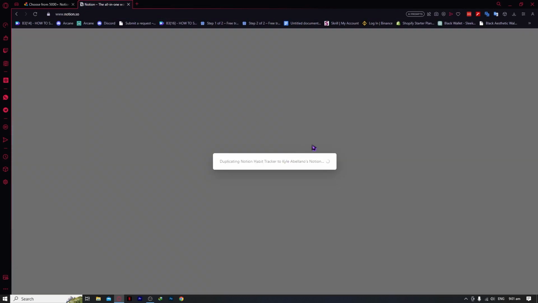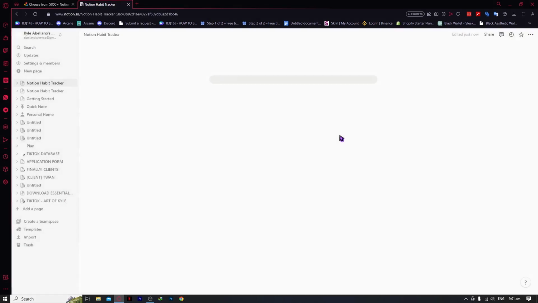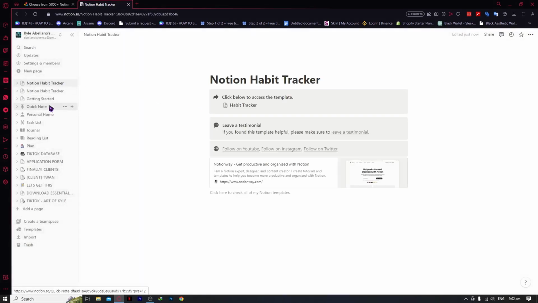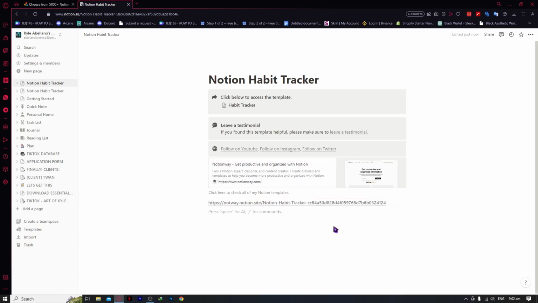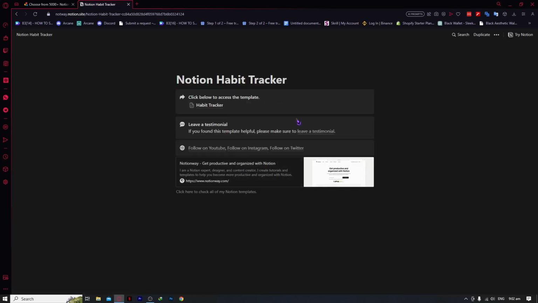Let's just wait for this one to load. You want to go to whatever page, for example right here, and all you have to do is paste that link. This is for the Notion app. If you're using the app, you have to click it so that you will be prompted, and you will then be able to duplicate it.